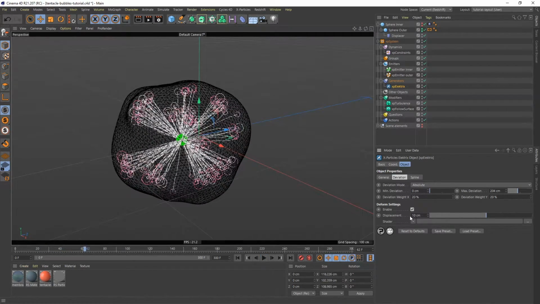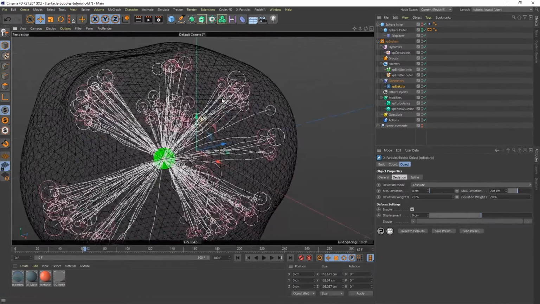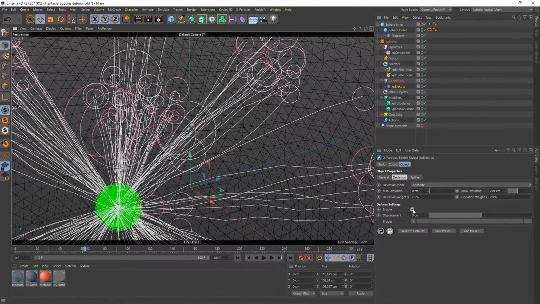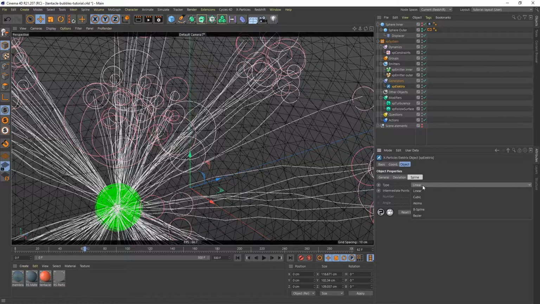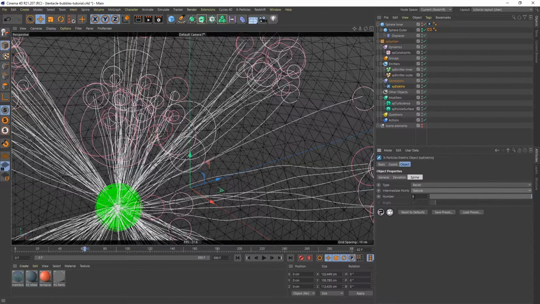Now, I don't want to use any displacement here, so I'm going to set this down to 0. Let me zoom in, but I do want to make sure that we have it enabled, because if I disable it, you can see, or you can't see because I haven't gone to the spline here. Let's go to the spline tab first, and instead of linear, let's do Bezier. There you go. And let's just do natural and 8 points.